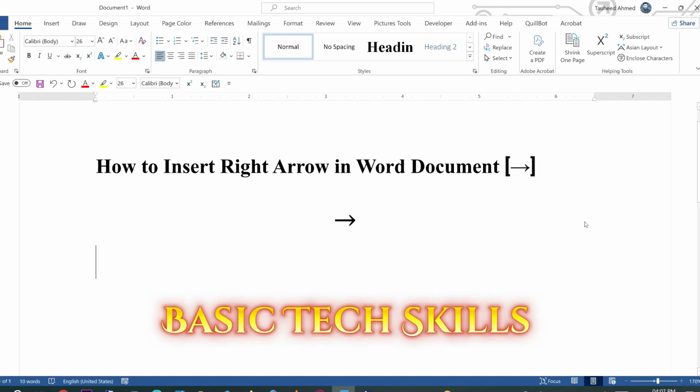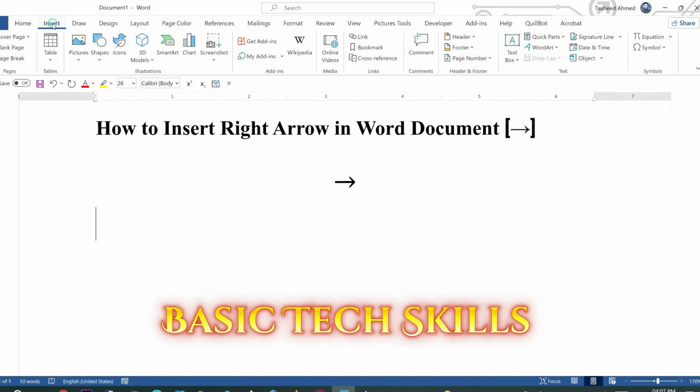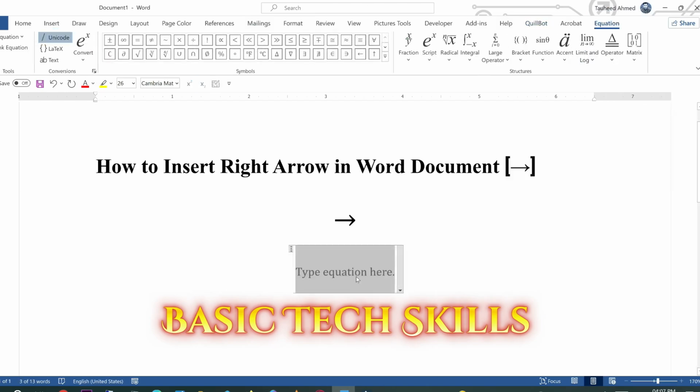In this video, I will show you how to insert right arrow in Word document. If you are a beginner and you want to learn to insert the right arrow, what you need to do is you need to click on the insert, and then on the right side you will see there is a equation. You need to click on the equation, and here you will see a type equation box.